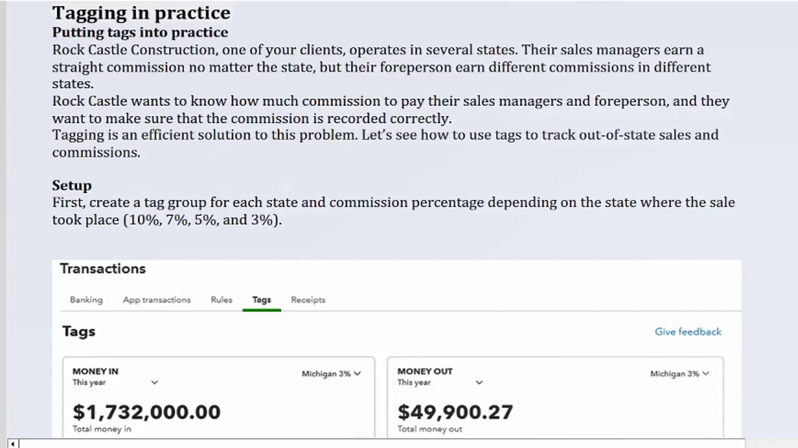Rock Castle wants to know how much commission to pay their sales managers and foreperson, and they want to make sure that the commission is recorded correctly. Tagging is an efficient solution to this problem. Let's see how to use tags to track out-of-state sales and commissions. Setup.